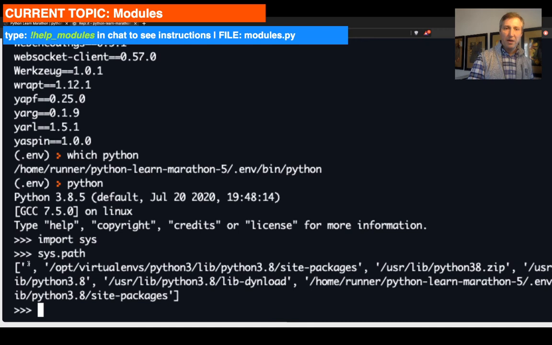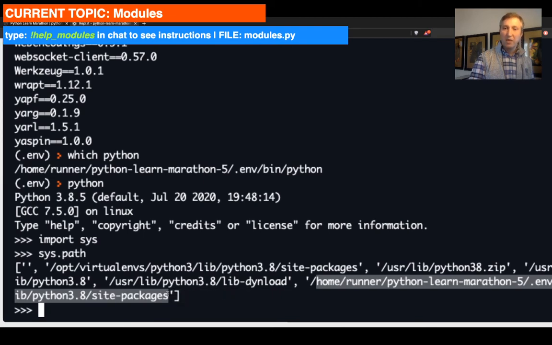So we still have local one available. We have the virtual env, zip, all those available. However, we also have this additional folder available here, which is our home runner Python learn marathon 5.env Python 3.8 site packages. So it is going to be looking at the global packages that are available. Hence, pip freeze showed us all this wonderful stuff. However, at the same time, it is also going to be looking for locally installed packages.